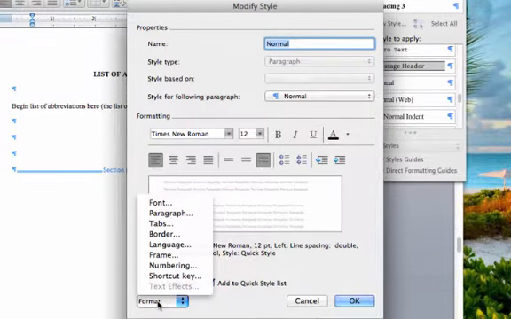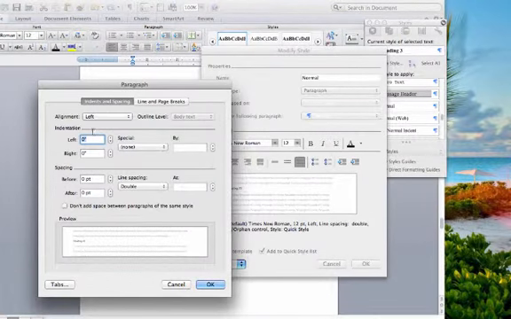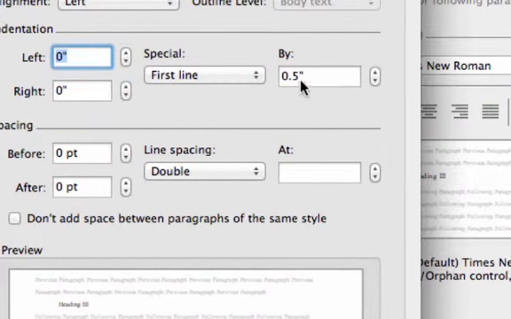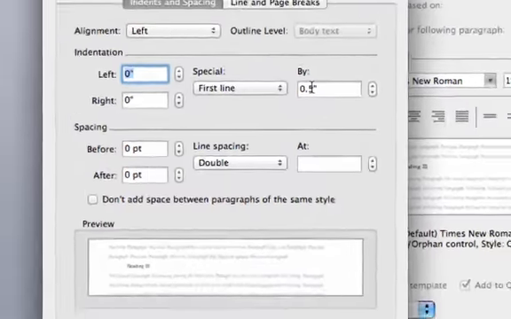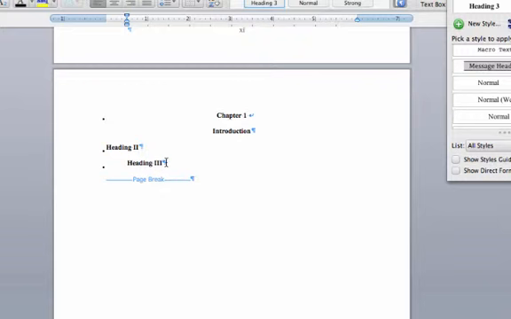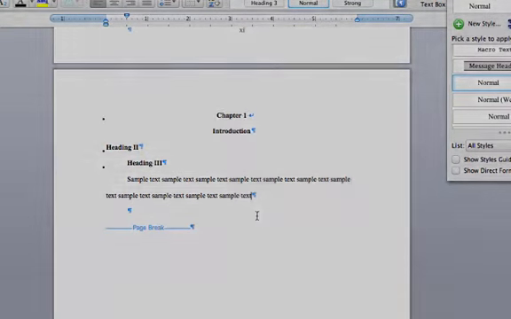Click Format, select Paragraph. Be sure all the spacing is set to 0, line spacing to double, and under Special, select First line by 0.5. Click OK. Click OK. And here we will try. Highlight the sample text. Click on Normal and you will see the change has been applied.